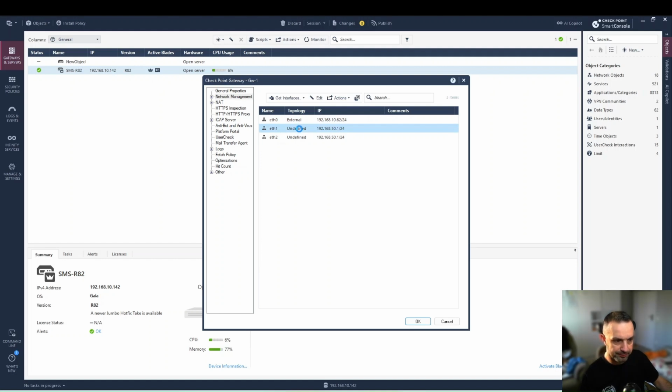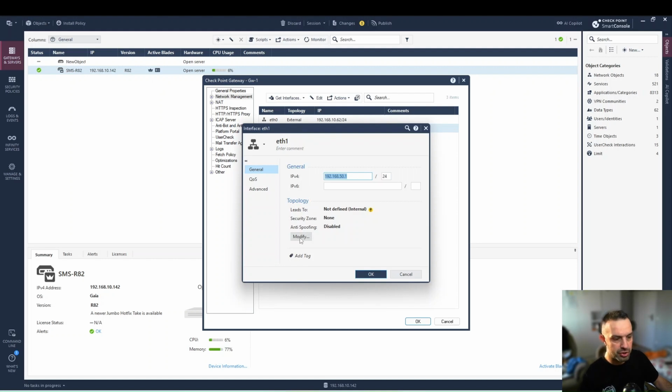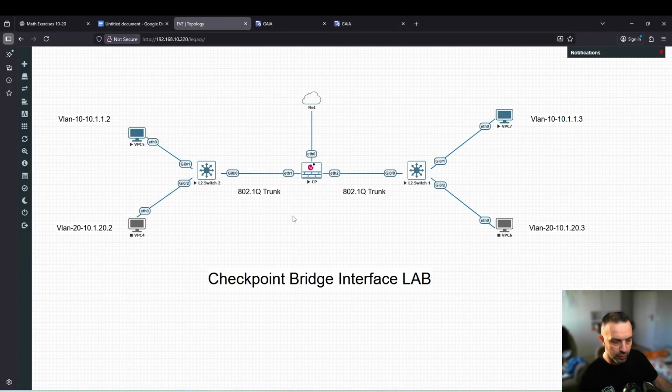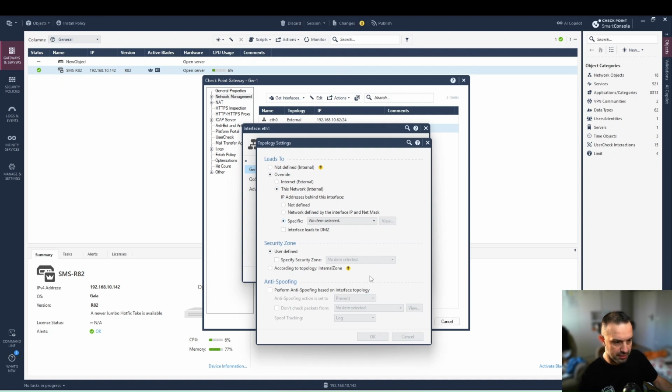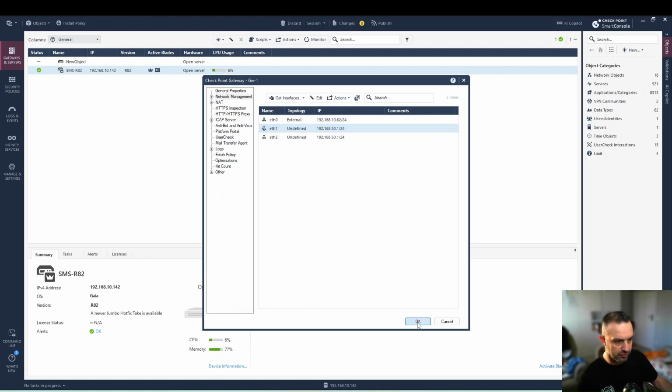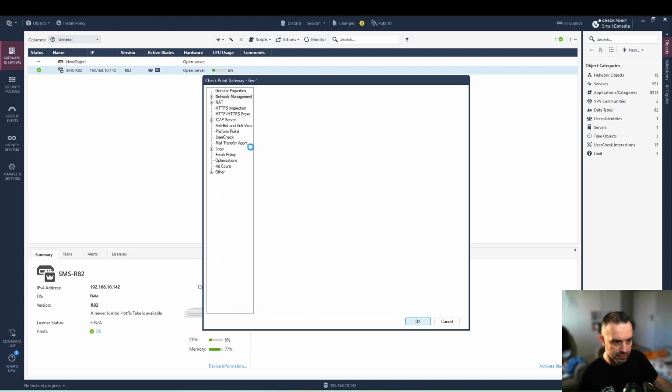So to define them, we need to choose what traffic should go through them. So click modify here, override, and we choose this specific. And here, we need to define this network and this network and add them there. So let's do it. We can click cancel here. Yes, cancel. And click OK for now. Don't push or install policy. Just click OK.